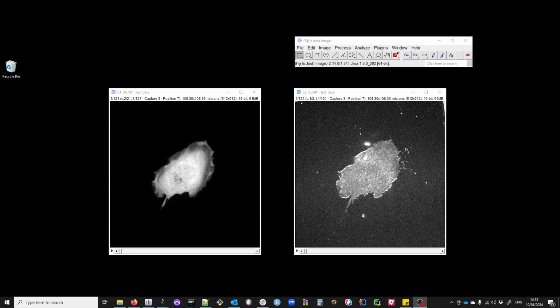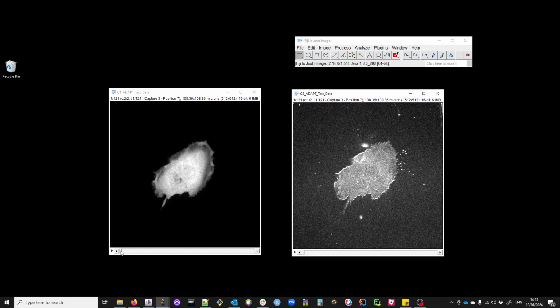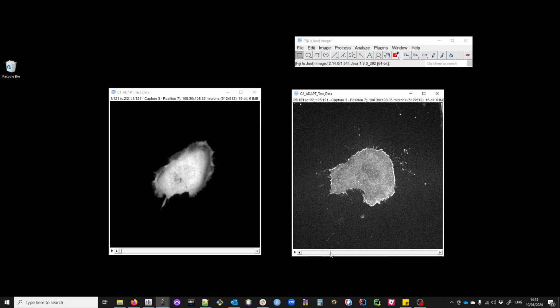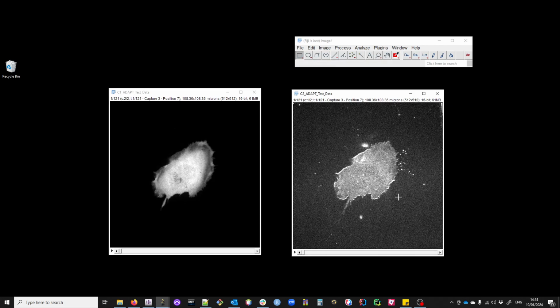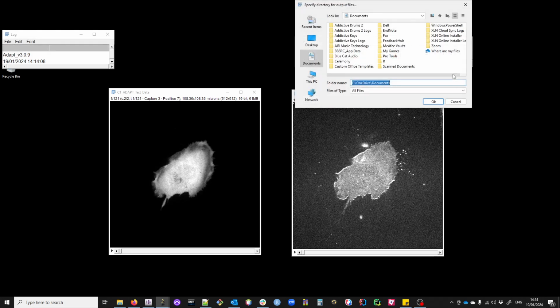Okay, so here's a very quick guide to getting started with Adapt. I've got a data set here, 2 channels, time-lapse, movie of a cell. One of the signals is totally cytosolic, and the other is a signal that we're interested in quantifying. So we go to Plugins, Adapt, Analyze Movie, and it'll initially ask you where you want to save your outputs.